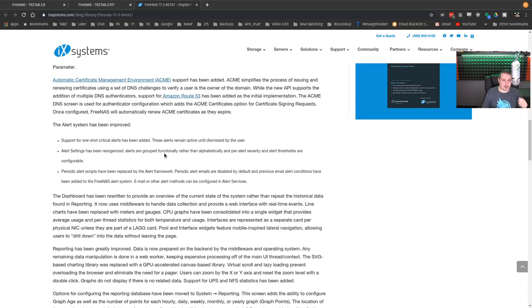Support for one-shot critical alerts has been added. These alerts remain active until dismissed by the user. Alert settings have been reorganized. Alerts are grouped by functionality rather than alphabetically, per-alert severity thresholds are configurable, and there are periodic alert scripts run by the alert framework.